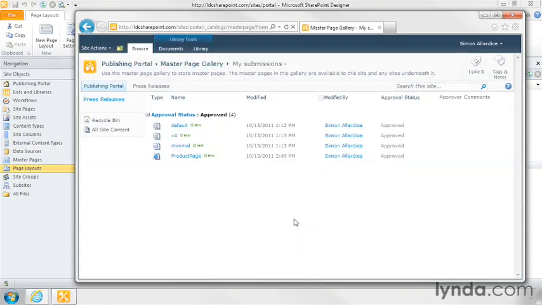Well, then what? Well, the end result of this is I will be able to create a page based on this new page layout, and that's next.